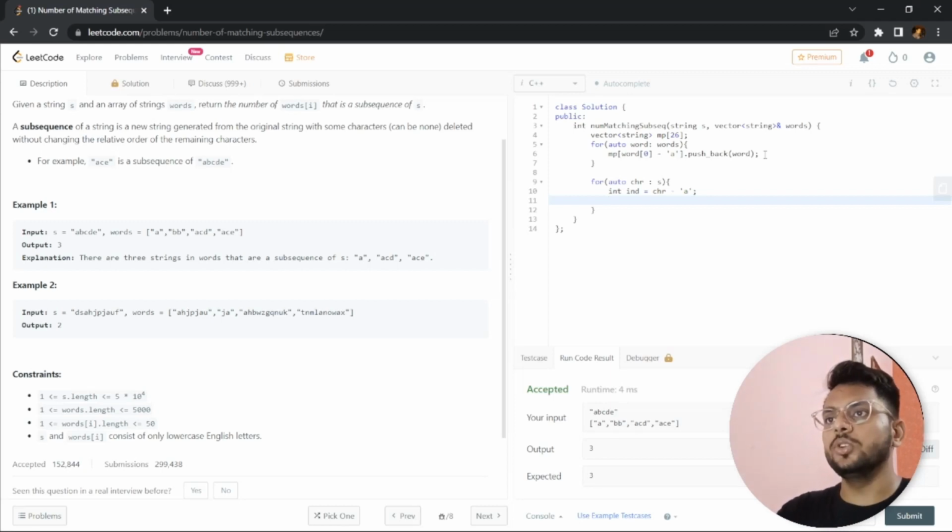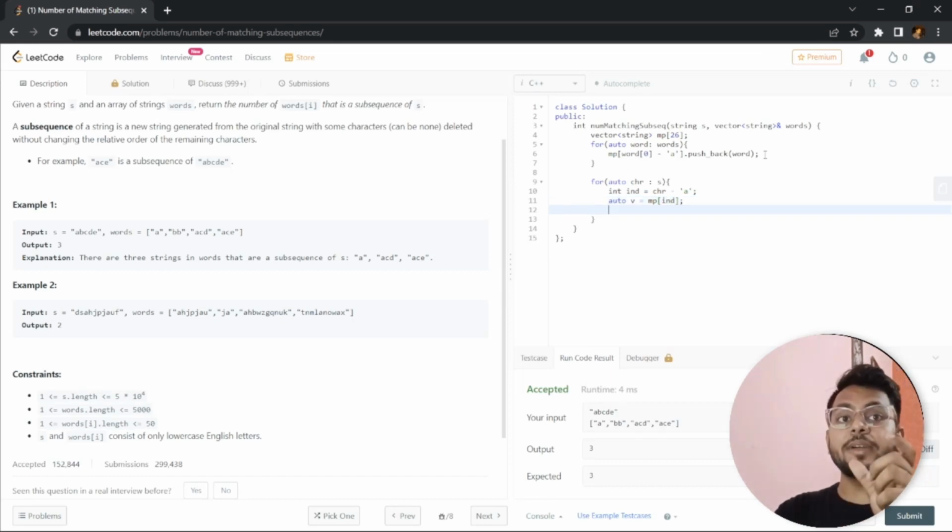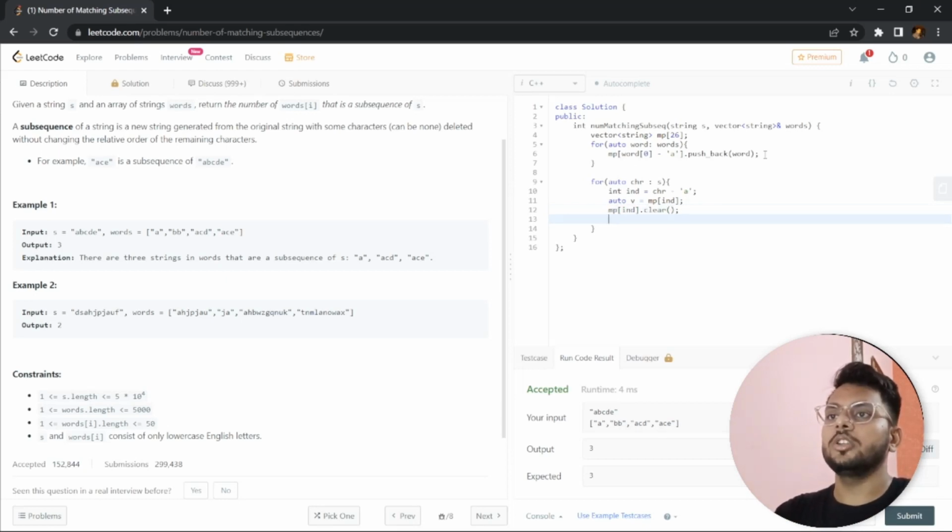So now first of all I need that vector. So how to find that vector? I will say auto v is equal to my map at that index. Okay, so from here I find that vector. Once I find that, I have to delete it from the map, because that 'a' is done. So I will say map[index].clear(). Okay, so I will clear that.